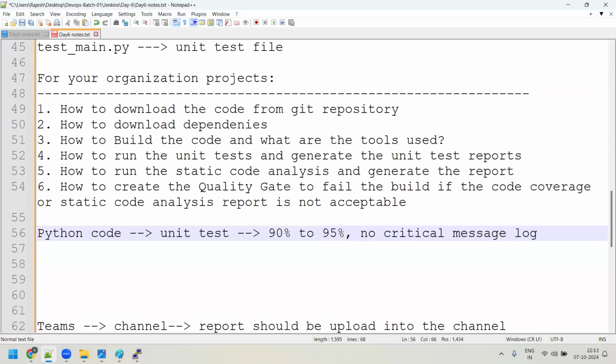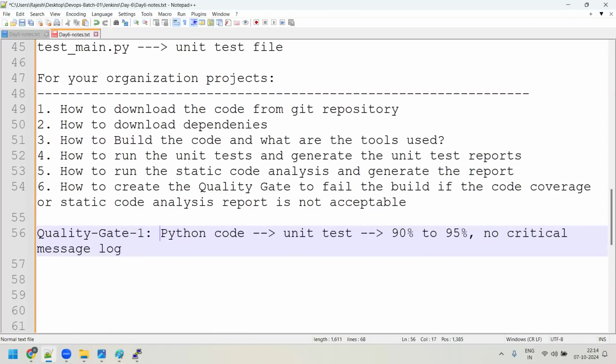In that case, we will set one quality gate where we configure it saying that if we are getting a value between 90 and 95% as the code coverage, and if there is no critical issue in that, then we will certify it. So as part of setting up this quality gate, I will configure it like quality gate one.